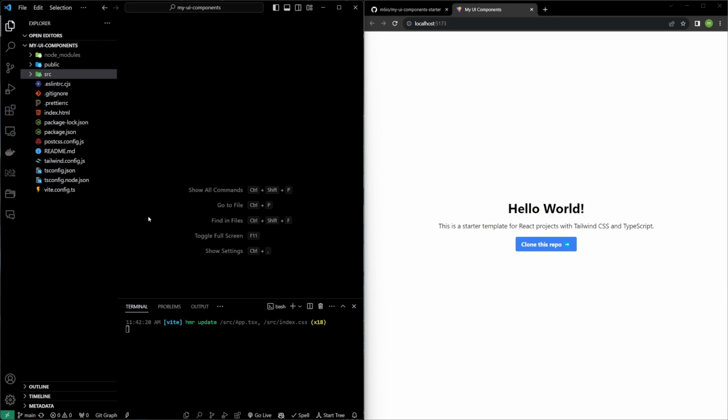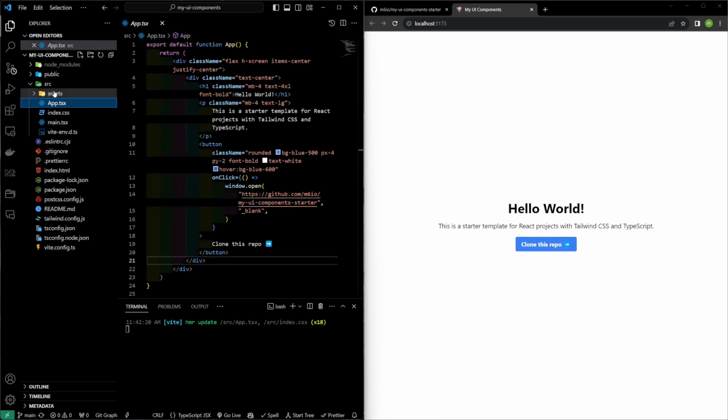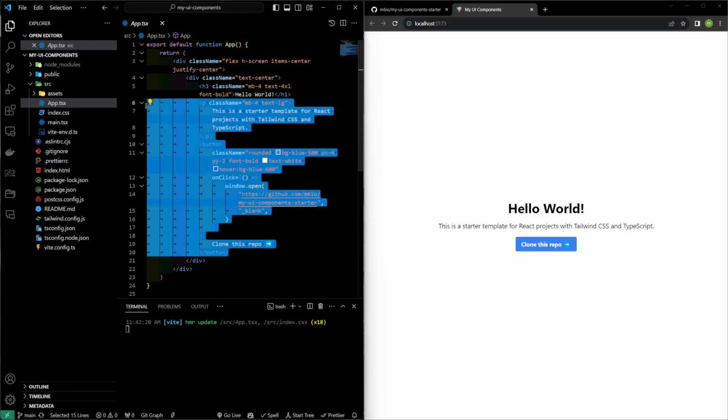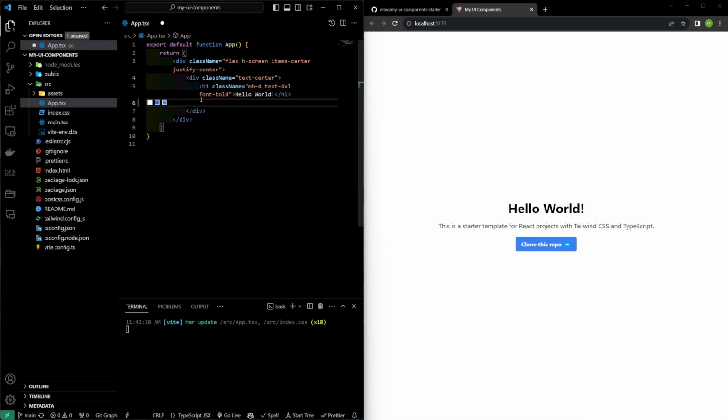Okay, so now that we have our local server up and running, we're going to go ahead and start adding in our components. So we're going to head to the source folder and into app.tsx. You might notice that the content on the right looks very similar to the content in the other, and that's because this is where that content gets populated. So we're just going to get rid of everything. I'll keep the title, and we're going to start adding in our buttons components.